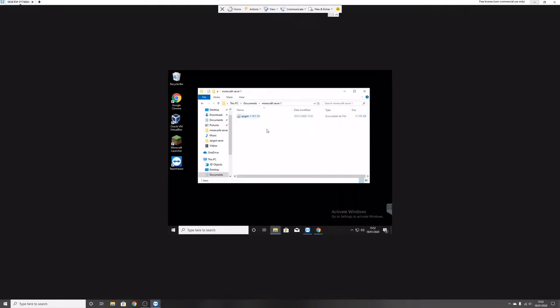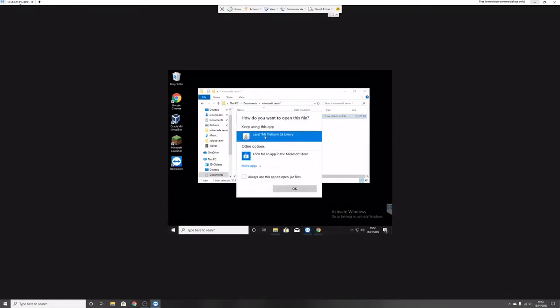So now what you do is right click on it, then you select open with, and it should say open with Java TM platform SE binary. If there's no option of this, then you will need to download Java, and I'll show you how to do this.